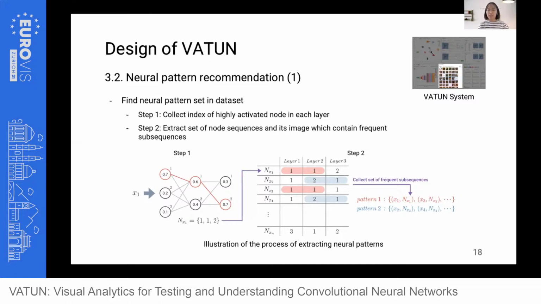In practice, we consider both convolutional and fully connected layers and make the minimum size as 4 for the length of subsequence and the number of images to span a neural pattern.